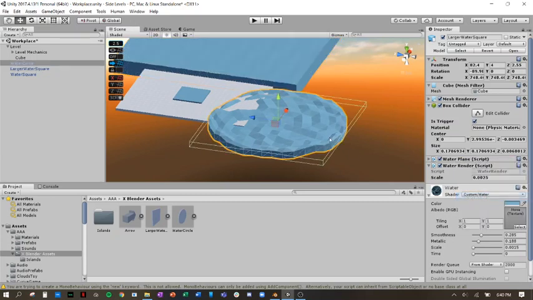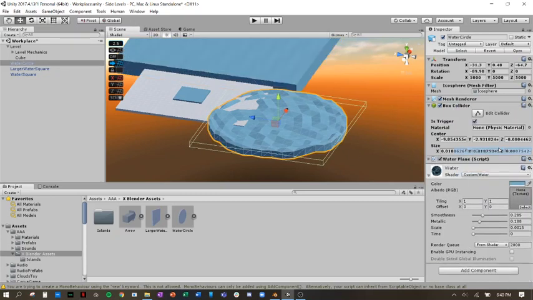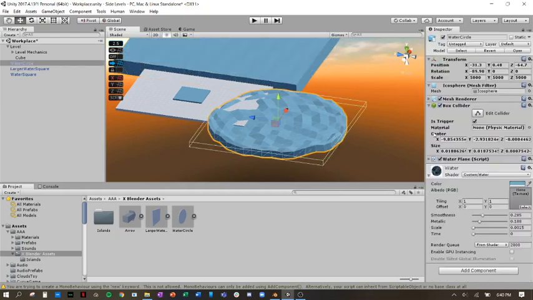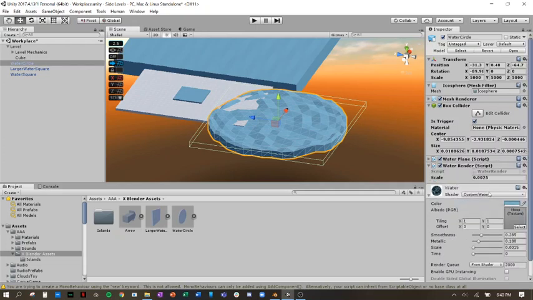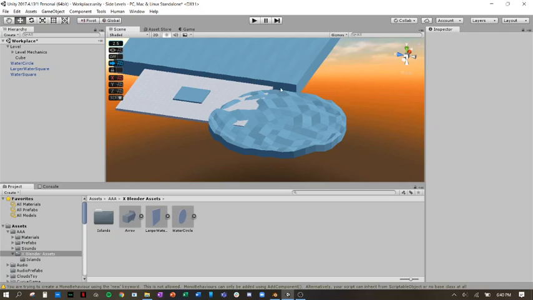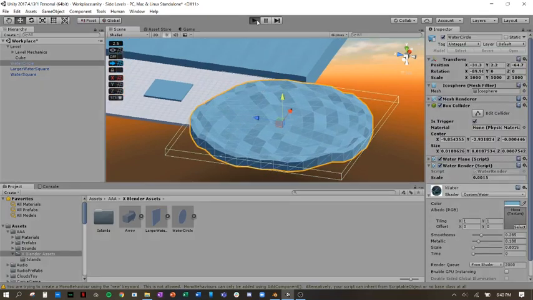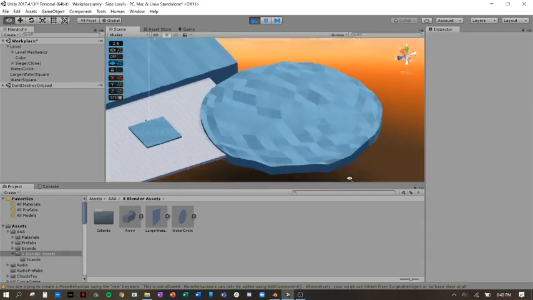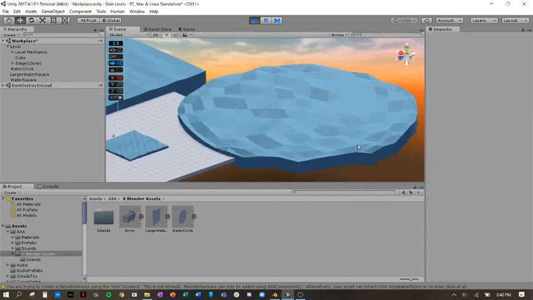Water plane, copy component, paste component as new, water renderer, copy component, paste component as new. And I want to set this to the wave height I want for the specific one, which I can see is 0, 0, 1, 5. Then I can jump into play mode. And I can see, hopefully if everything worked, that I have a circle of water now.